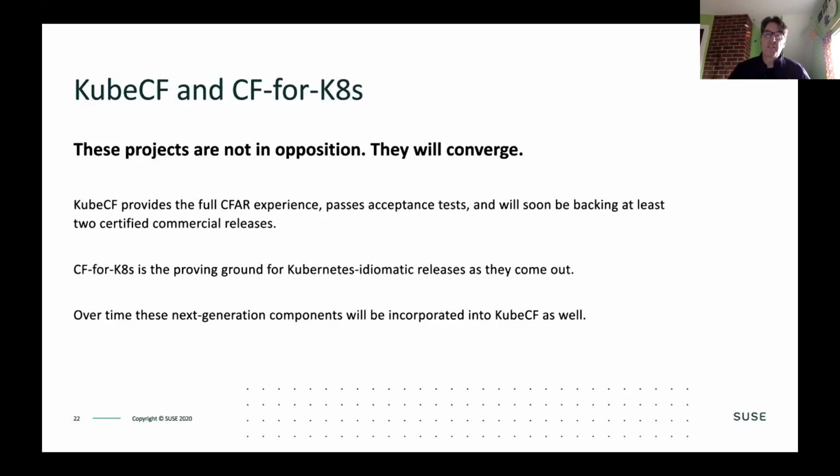We've got it passing all of its acceptance tests. It's the basis of our commercial distribution and soon to be the commercial distribution by others. It already has a couple of certified commercial releases. CF-for-K8s is a proving ground. And it's making the component teams come up with what we now call Kubernetes idiomatic releases, things that use the Kubernetes API to its fullest capability.